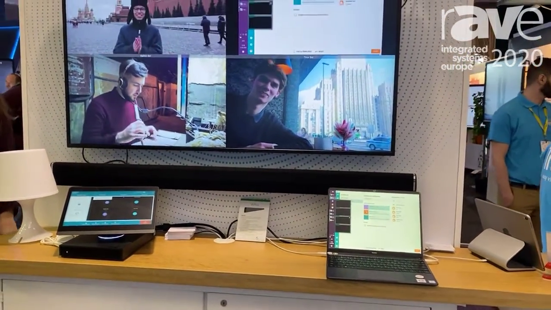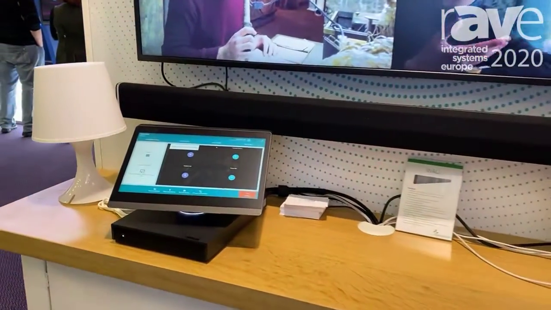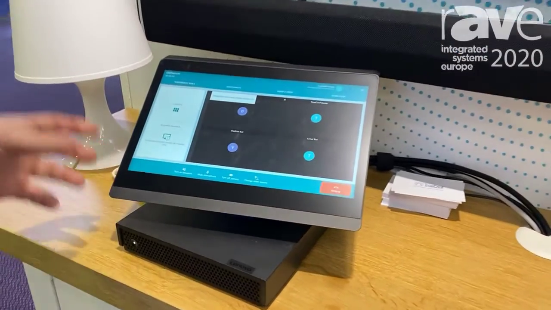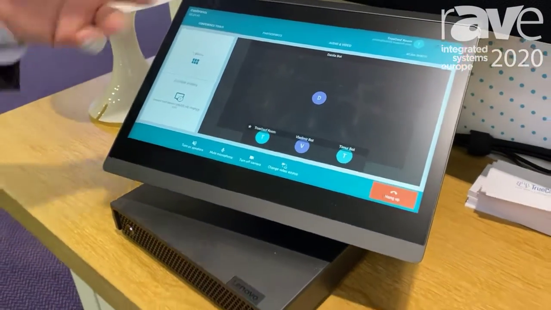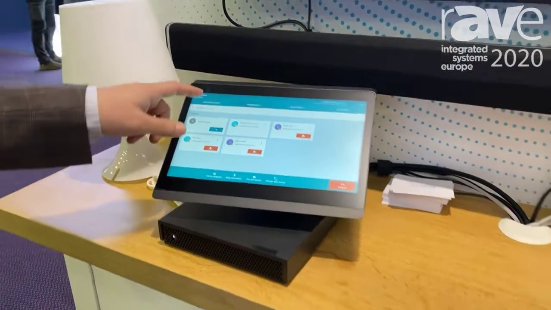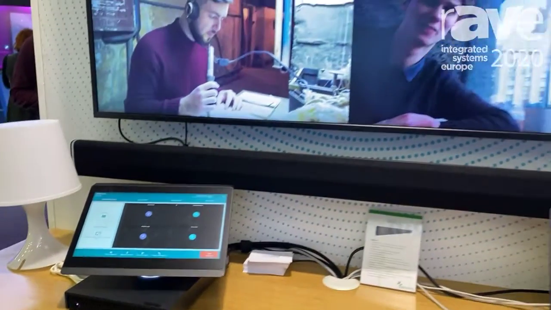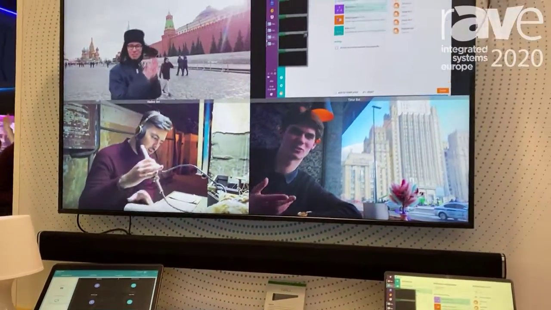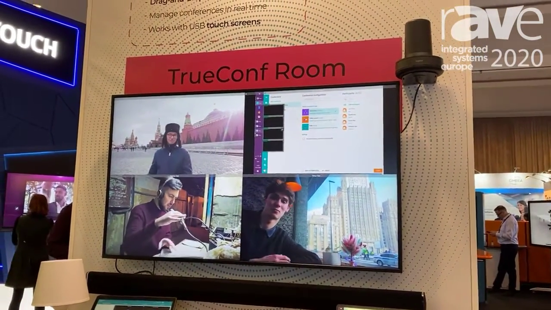For example, today on the show we are using the latest generation of Lenovo ThinkCentre device, which has a built-in screen which we can use to change layouts and manage the conference participants, control cameras, whatever we want to do. So this is a very nice interface which allows you to easily do many things and control the process of your conferences. The solution fully supports 4K video.